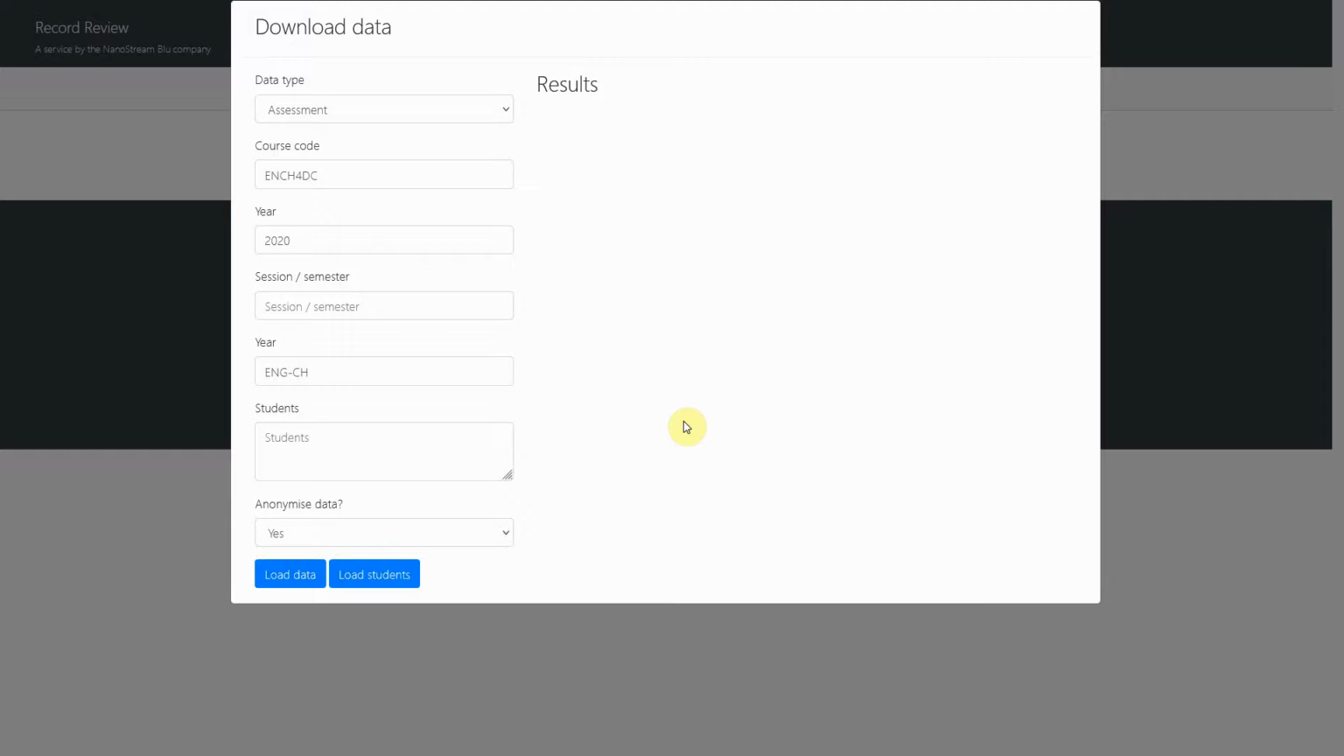But it might be the case that you want to share this data with some other person. Perhaps the machine learning expert is a separate person, and you don't want to disclose the student numbers of the students to this outside person. So how do you do that? How do you anonymize the data?